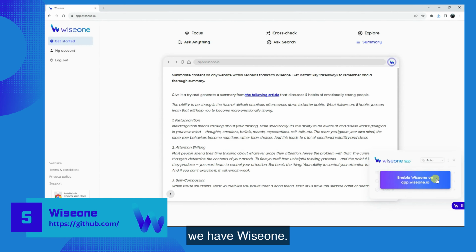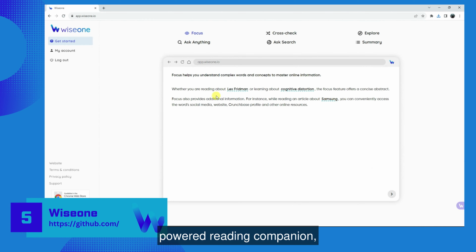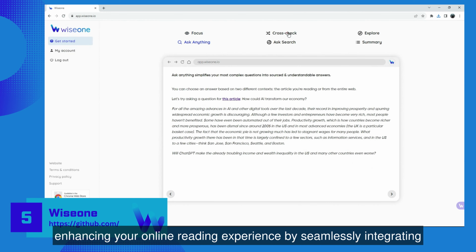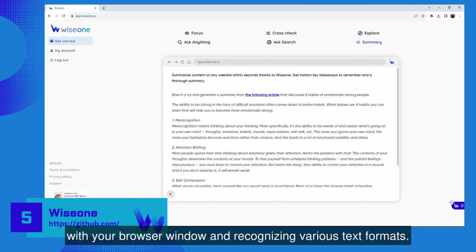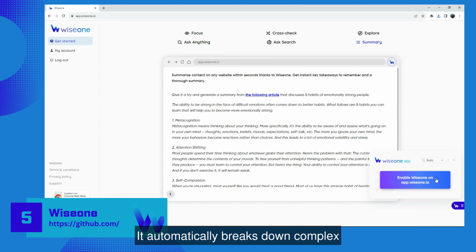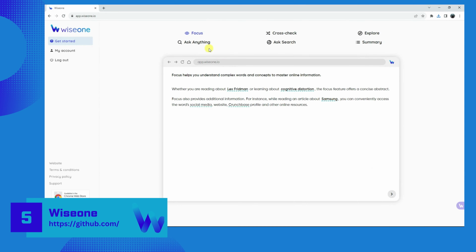Lastly, we have WiseOne. This serves as an AI-powered reading companion, enhancing your online reading experience by seamlessly integrating with your browser window and recognizing various text formats. It automatically breaks down complex sections to improve comprehension.